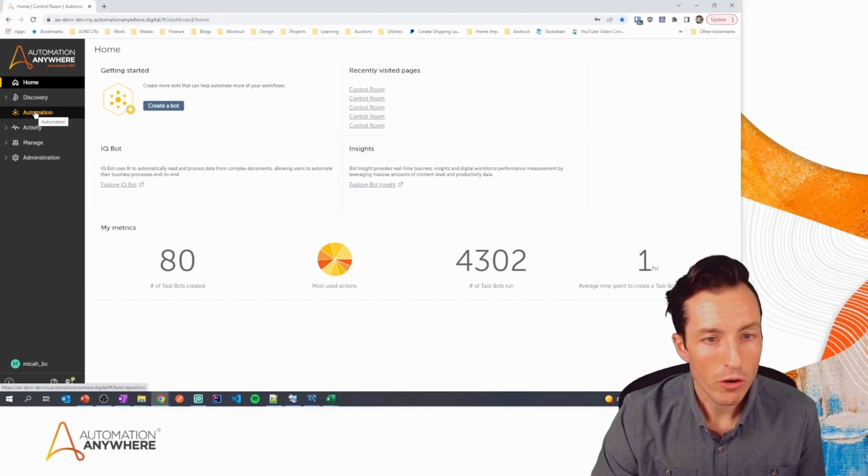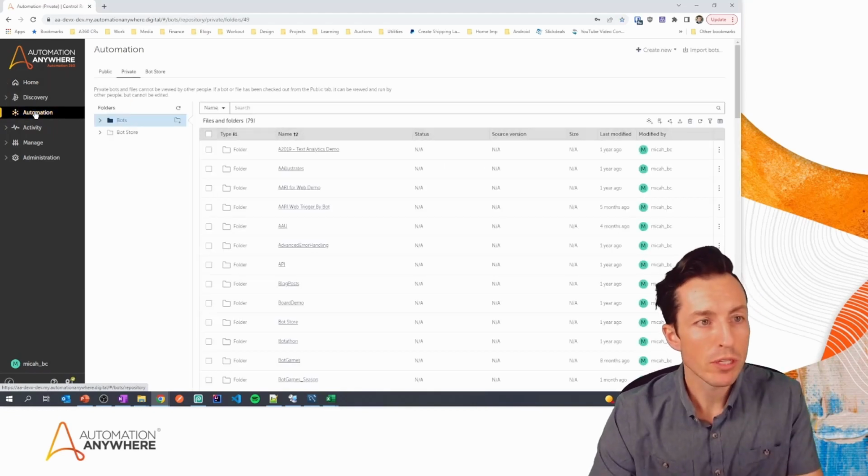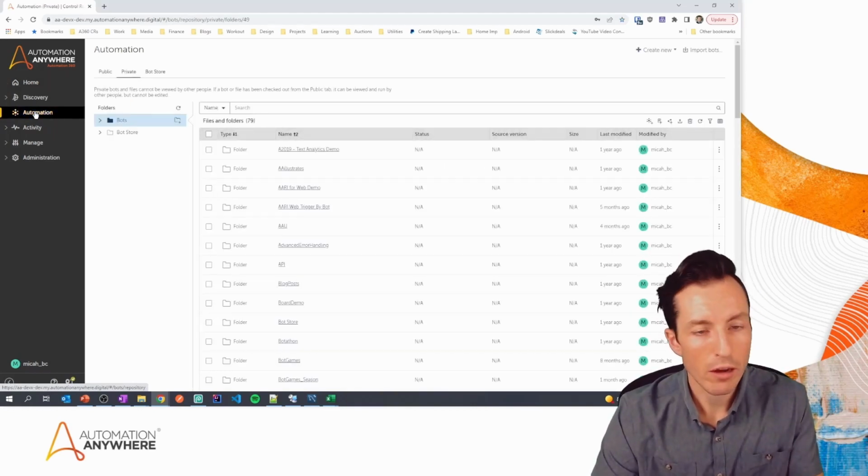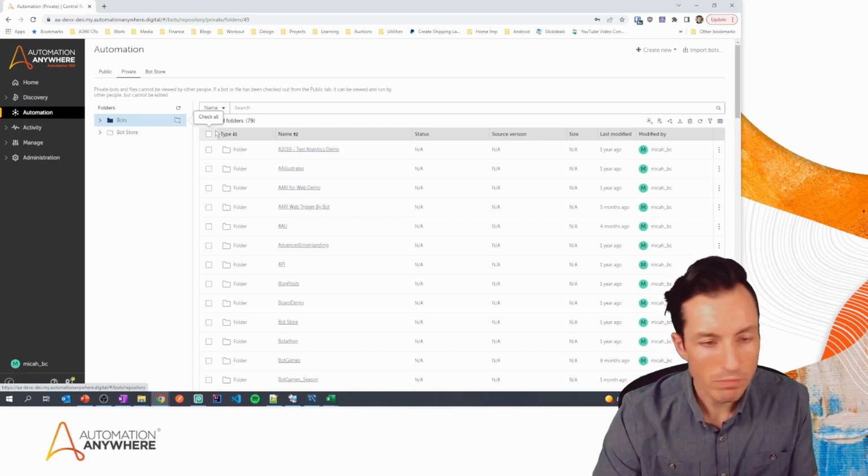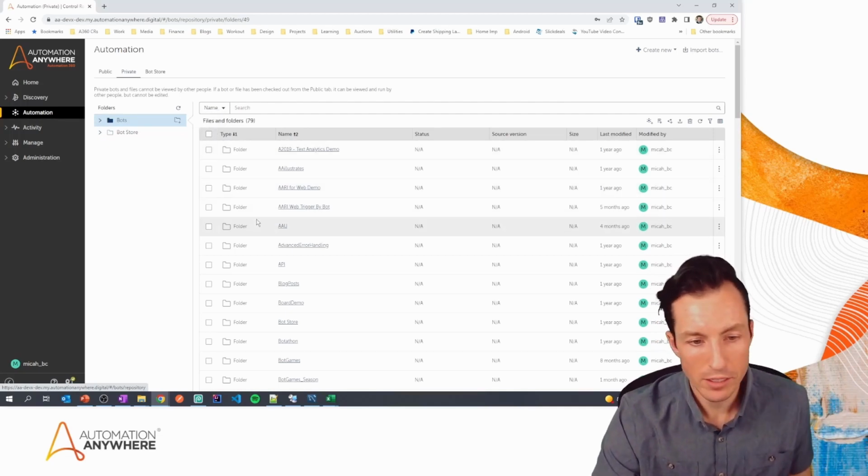Okay, I'm going to go to my automation tab. Again, I'm using Automation 360 Cloud. If you're using Community Edition, this will work totally fine. You can do the exact same thing I'm doing.